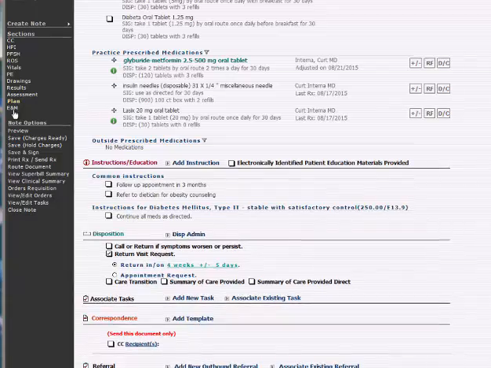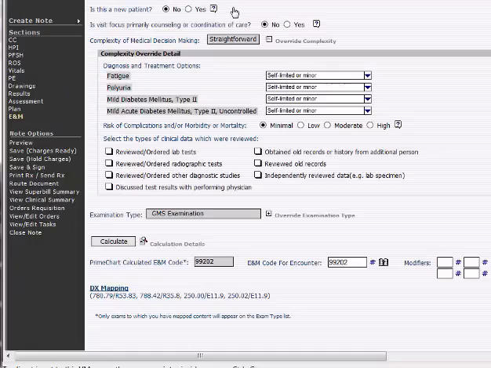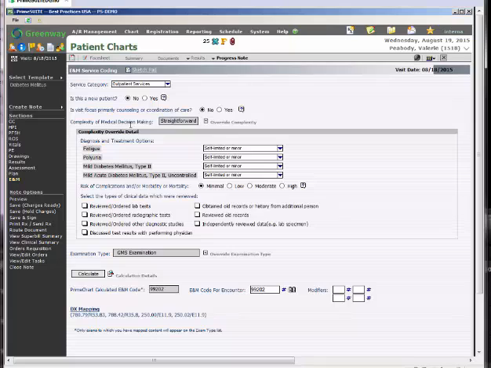My final section that needs to be completed is the evaluation and management section. I will determine if this is a new patient and whether the visit focus primarily was counseling or coordination of care. I also will indicate the complexity of the medical decision making. In the complexity override for each diagnosis code, I will enter the most appropriate response. Additional information will be checkmarked.